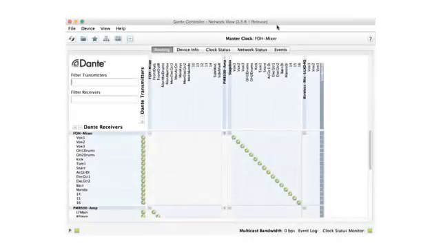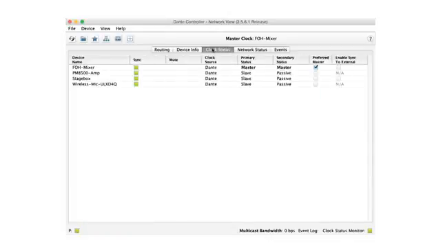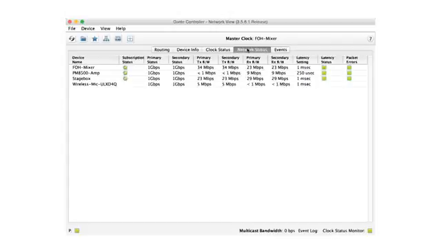When we open Dante Controller, everything looks like it did earlier. That's because all the subscriptions and settings created on the primary network are automatically reflected on the secondary network. There's no need to configure the secondary network separately at all. You can check to see if a secondary network is connected by observing the device info, clock status, or network status tabs in Dante Controller.